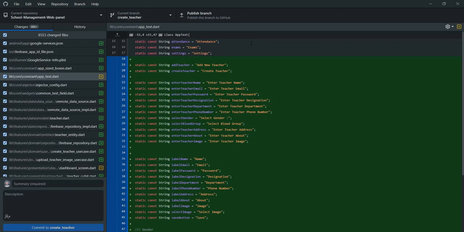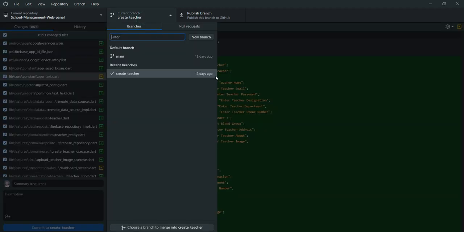Now all the files that I have changed are in our new branch, the create teacher branch, and if we go to our main branch, there will be no changed files, because the changed files are in our new branch, create teacher branch.